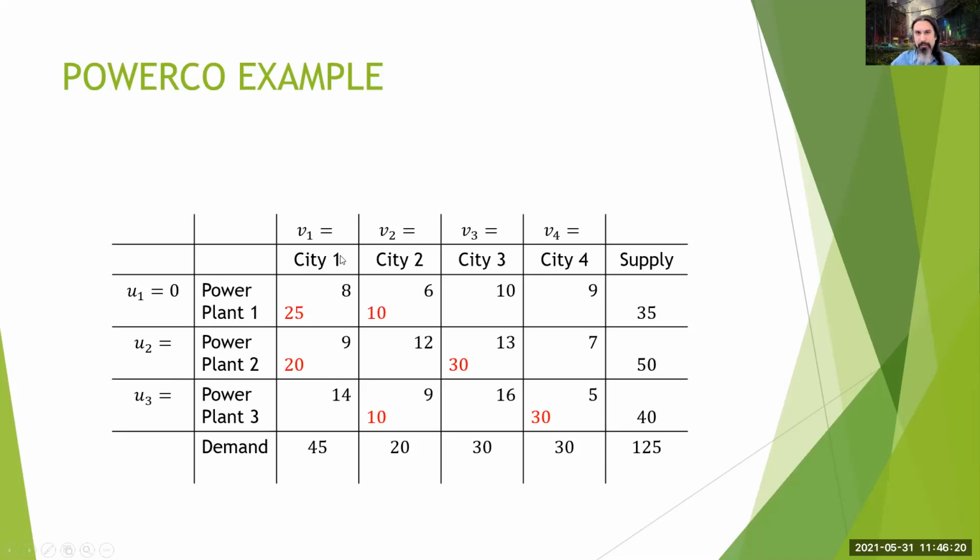We have to check the U and V values once more. So 0, 8, 1, 6, I guess. So 3 it would be, and 12 and 2. Yeah. Now, from here, we have to calculate those coefficients for non-basic variables once more. And we see that we still have one more positive value over here. So we will try to find a loop for this one.